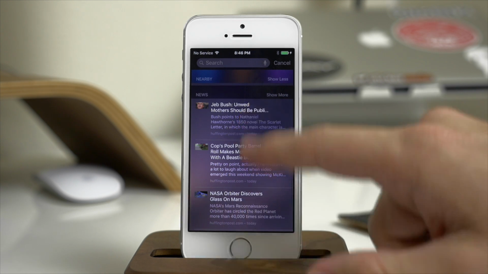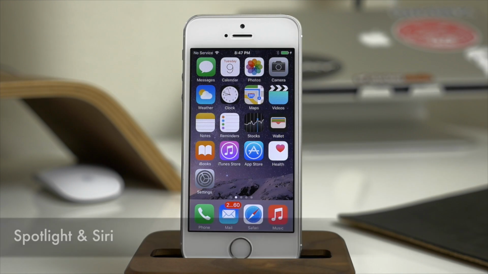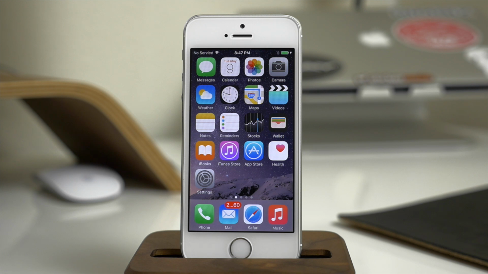Now in addition to Proactive, Spotlight and Siri are actually much more intelligent in iOS 9 as well. So type search queries deliver more relevant results in even more categories. So you can search for music, movies, and the latest results for your favorite sports teams and a whole lot more. And also with Siri, you can actually create a reminder by grabbing the content on the current screen.